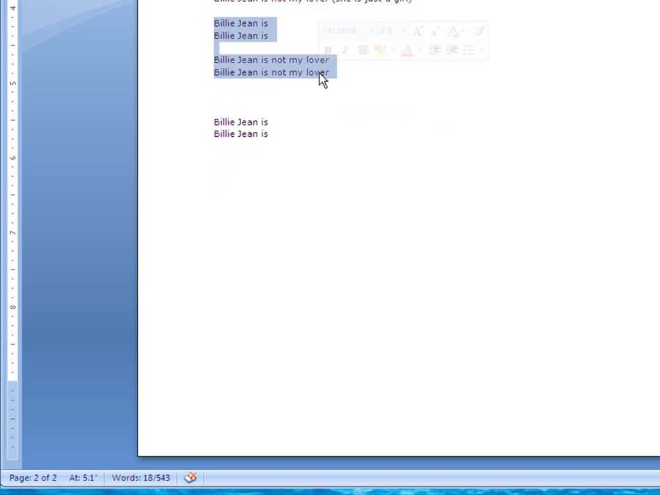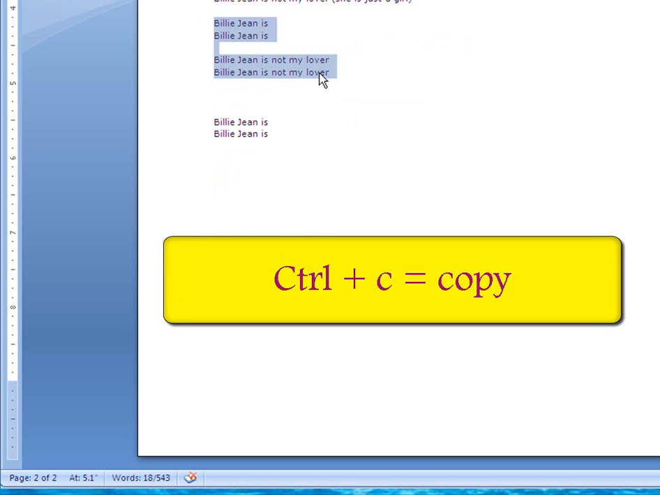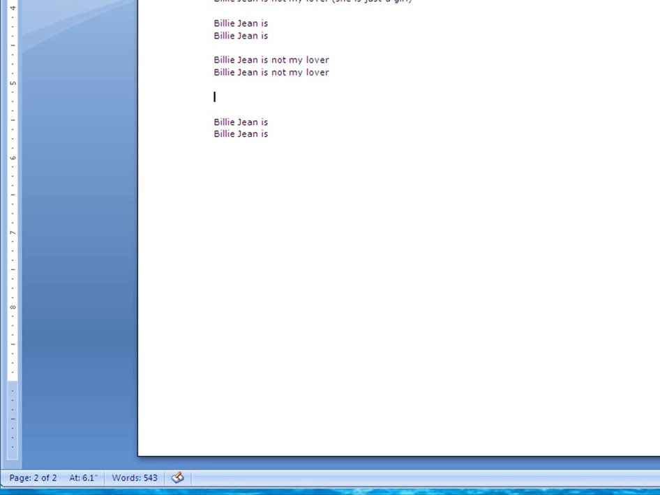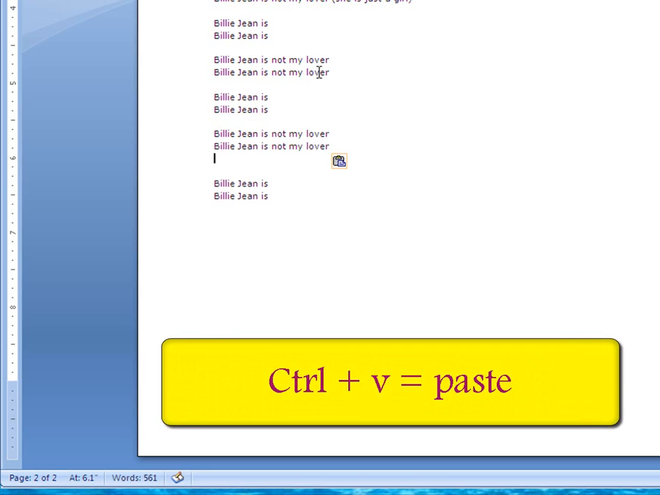Now I'm going to copy. I'll use Control C. Hold down the Control, tap the C, move to a new spot. This looks like a new spot, and paste it with Control V. Hey, there you go. That's about all there is to it.